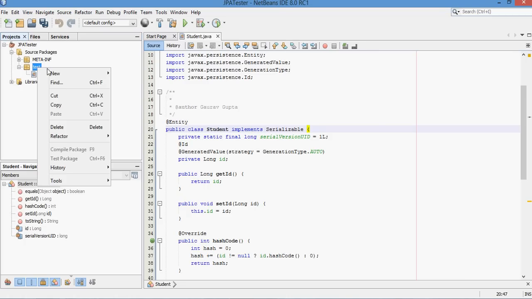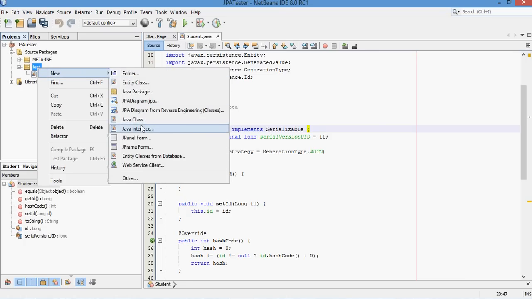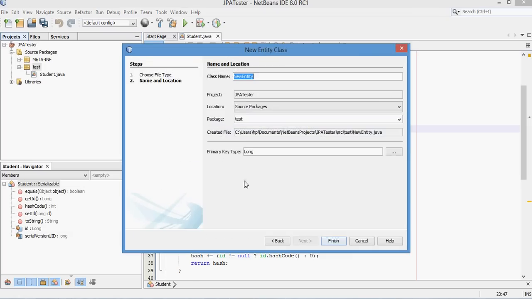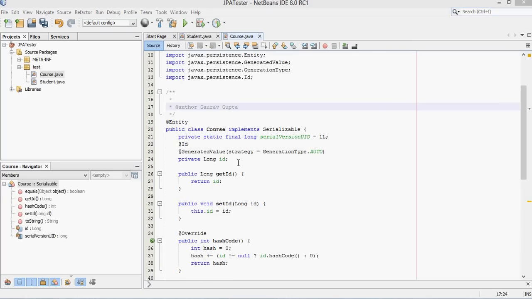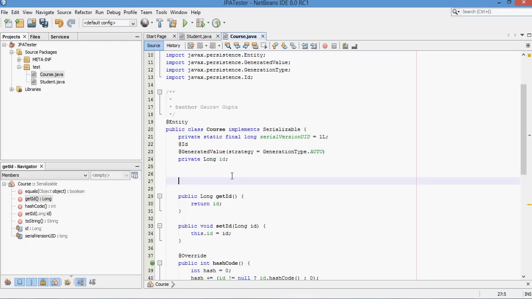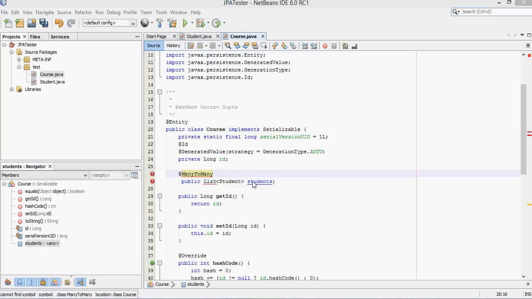Now we will create one more entity with the name course. Now you can see, Netbeans has created the new entity bean, with the name course. The relationship between course entity and student entity is many to many. So here you can see student collection list attribute with many-to-many annotation, is added to course entity.